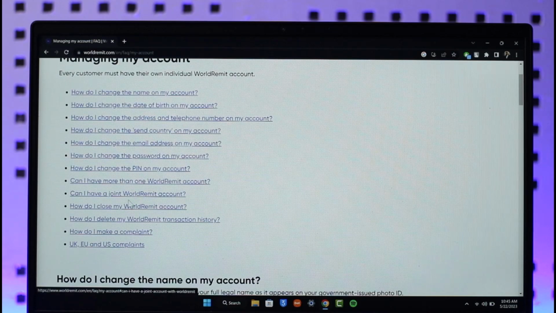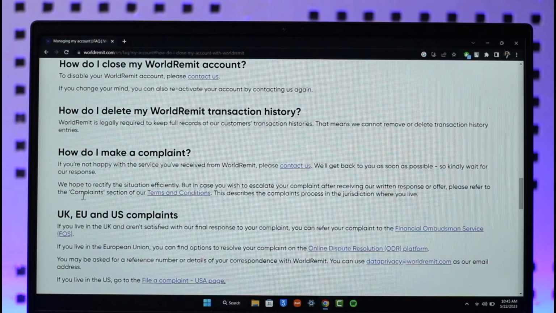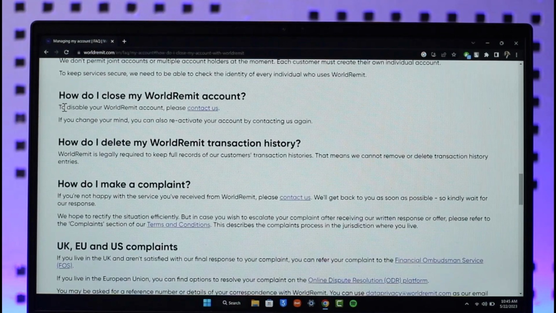Scroll down, look for the option called how do I close my WorldRemit account, and then click on this how do I close my WorldRemit account button. Then here you'll see this article, to disable your WorldRemit account please contact us, which means that you have to click this contact us link.